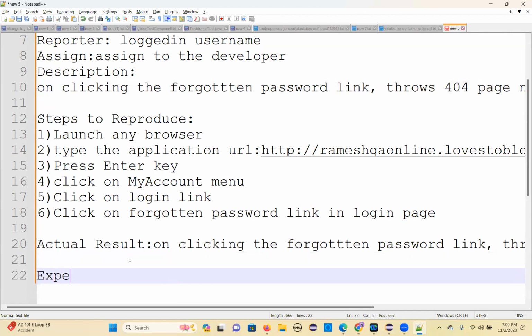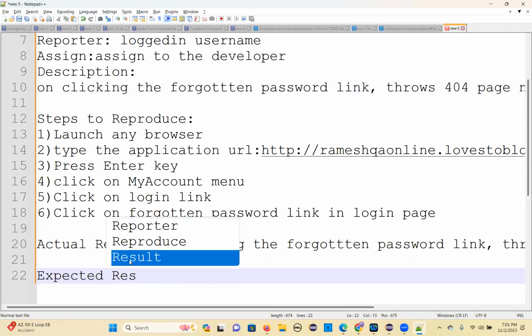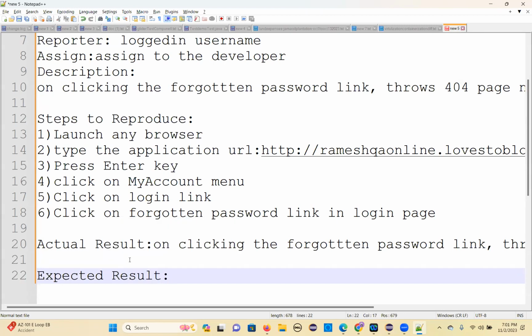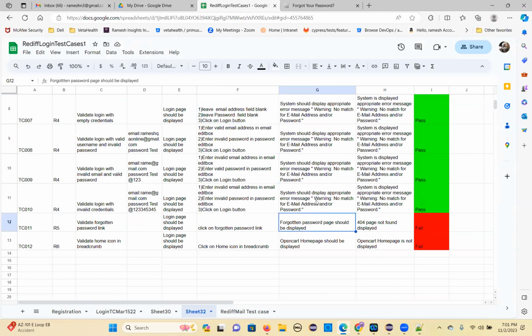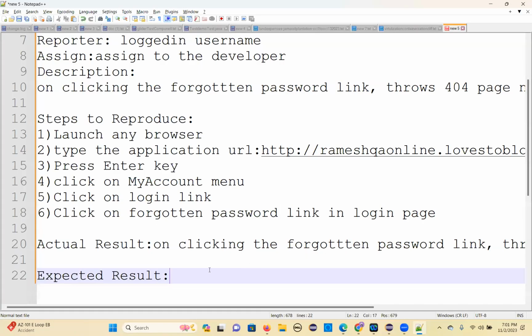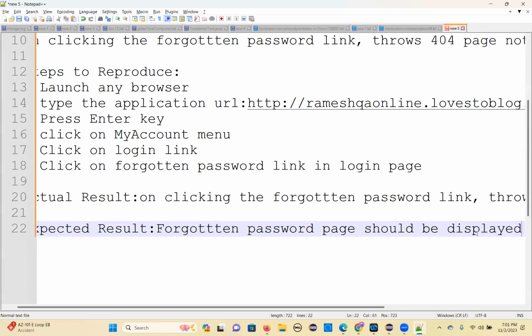Then what is the expected result? So all these things must be there in your defect template. This is how to report the defects in the tool. So any tool, these are the things that will be there. And expected result. So what is the expected result? You know, right? This is the expected result. Write this expected result. All the steps will be there in your test case document. Forgotten password page should be displayed.